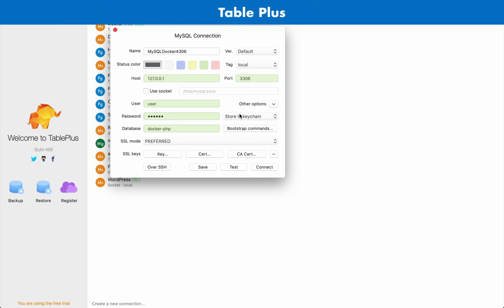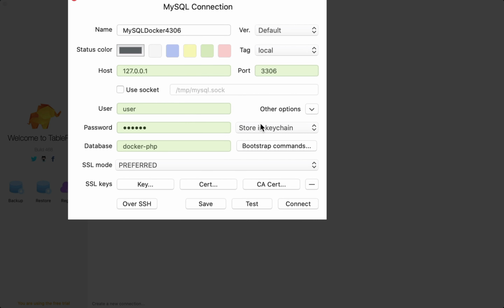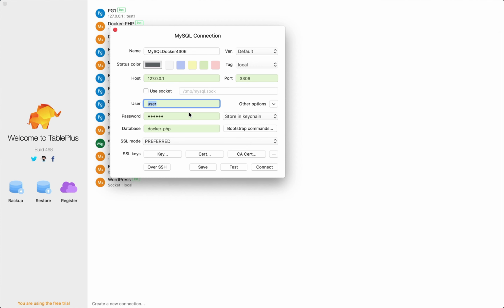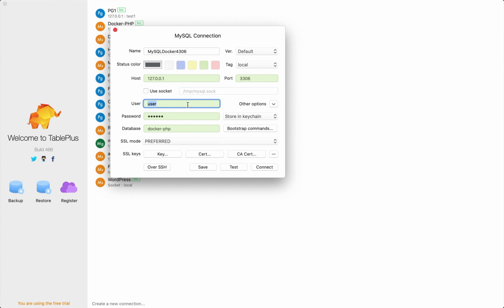I want to test that connection and add some dummy data, so I've opened up my database client. I use TablePlus, not an endorsement, I just find it really easy to use. I've entered my credentials and details, so the ones that you need are these: host 127.0.0.1, so localhost, port 3306, the user is the username, which I used in the environment variable MYSQL_USER, the password is what I used here, secret, and the database is what I used here, docker-php. So user, password, database, those are the pieces of information that I need. I've tested the connection, TablePlus is telling me that works, and so I shall connect.